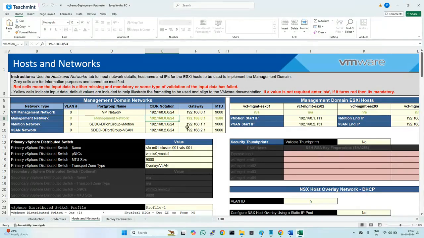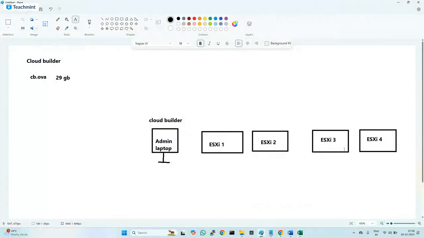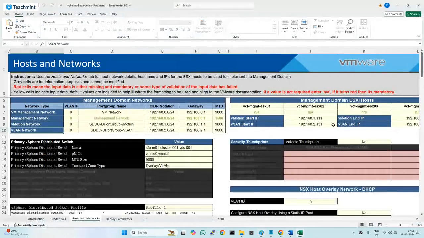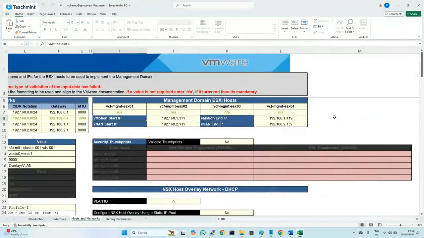Gateways and maximum transmission unit should be 9000. Jumbo frames should be enabled. And here we have to give the vMotion starting IP and vSAN starting IP for all. So here we have 4 ESXi hosts, right? For 4 ESXi hosts, we need 4 VM kernel port groups, vMotion here and vSAN here. So all 4 IPs are needed, and those 4 IPs we are filling here. I've taken extra IPs also, 11 to 9. Total 8 IPs I will get. So 11 to 9 I have filled up.